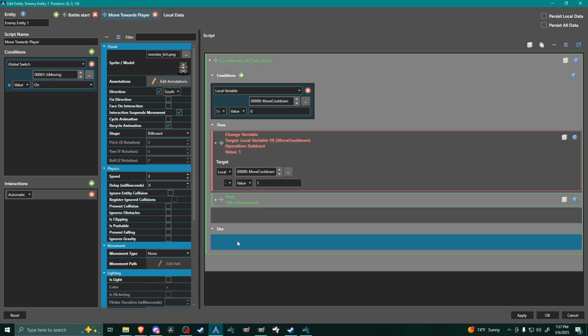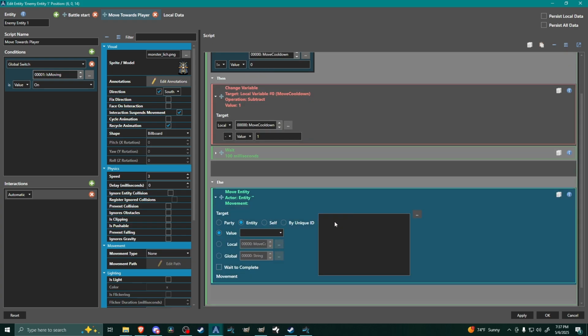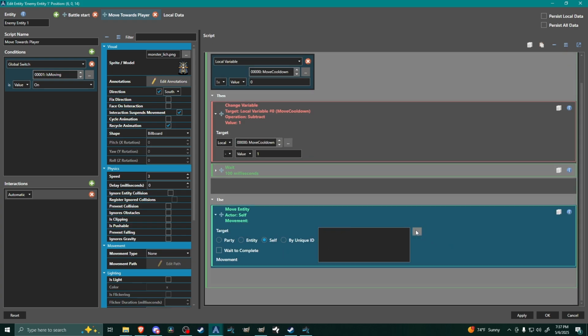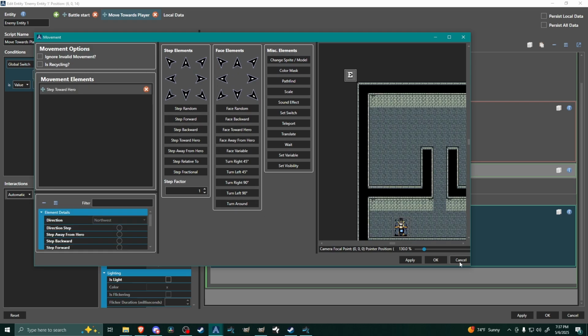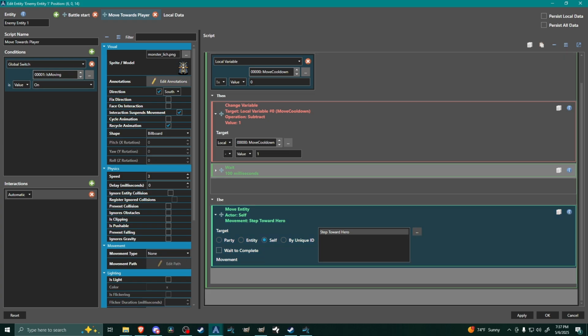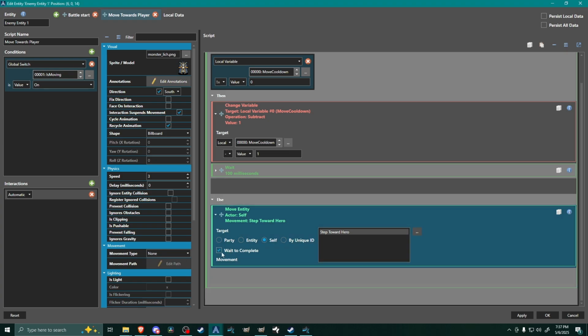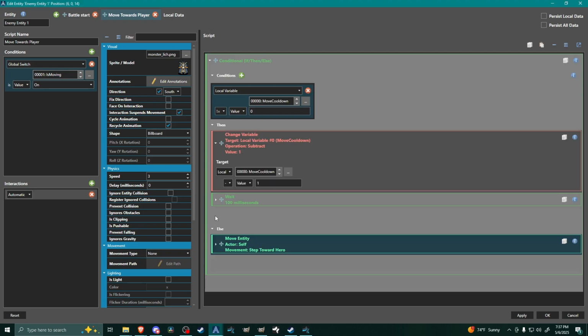Otherwise, if it is 0, then we are going to move the entity self. We're going to move him step towards hero, okay? I'm going to hit OK, and I've got wait to complete on. That's how I want it. You don't have to have that on if you want him to be able to move while you're moving or something, but I think it'll work better for what I'm trying to do.